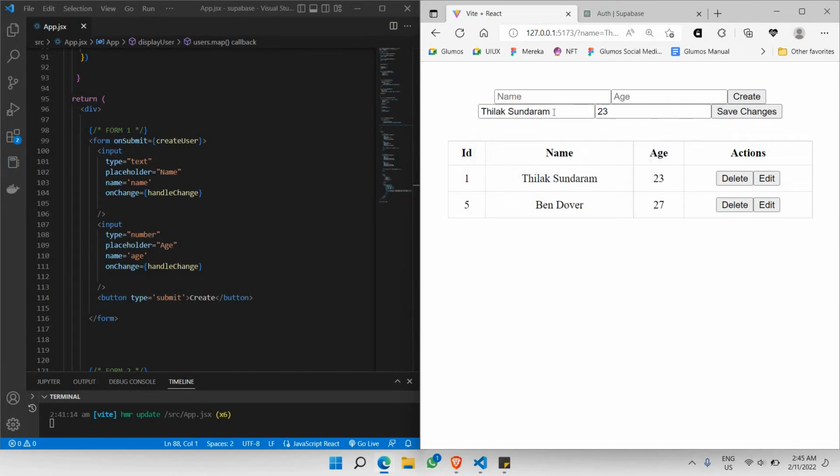So the next thing is that I must be able to edit my name here, and also edit my age here. So in order to have another form here, I need to have another handle change function also, so that I'll be able to keep track of the changes that have been made. So that's what I'm going to do right now.